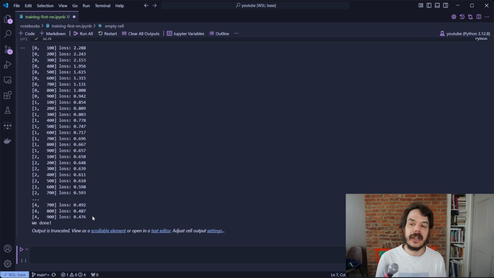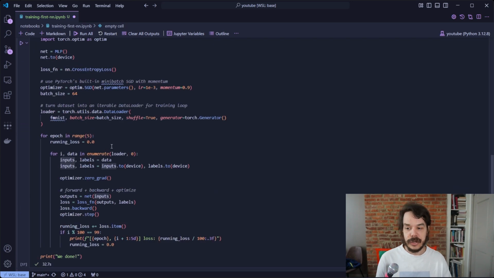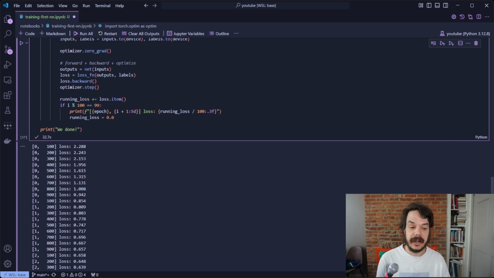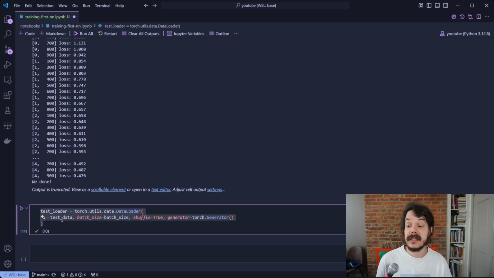How well you actually perform on the test data set really depends on whether you're using some sort of regularization in your network. You don't want to overfit, which is why I'm only training for 5 epochs here. I'm going to create a test data loader with our test data set so that we can iterate through our test data and get a sense of how well we actually learned the classes of our data set.